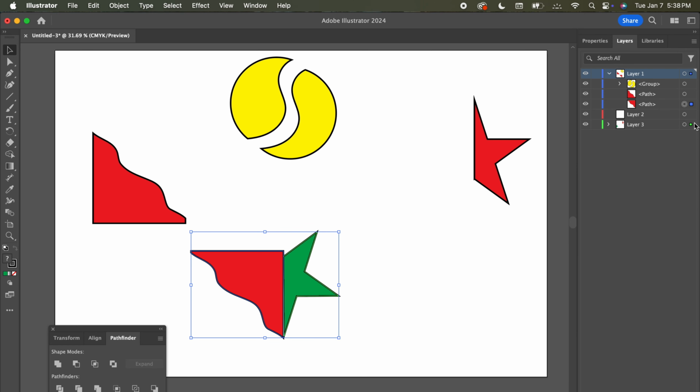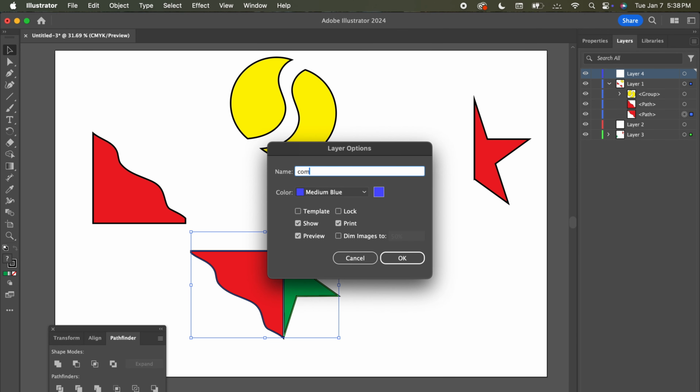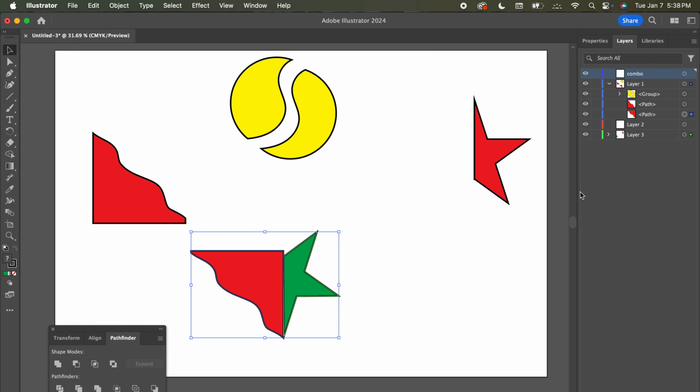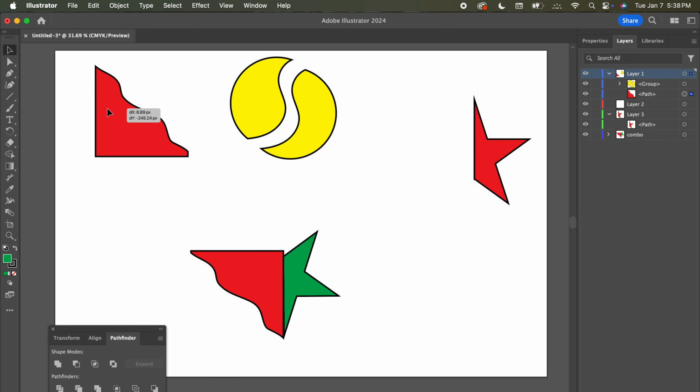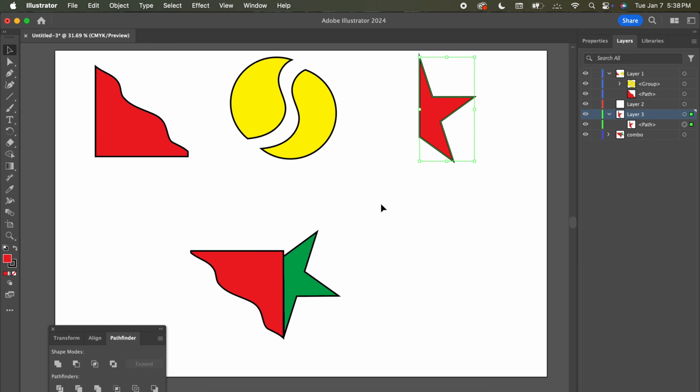Alright, so now all I'm doing is just making a new layer, titling it combo, because I'm going to show you how to group objects together. This is very important in Illustrator. So just adding those to the combo layer. Then move these little things out the way.